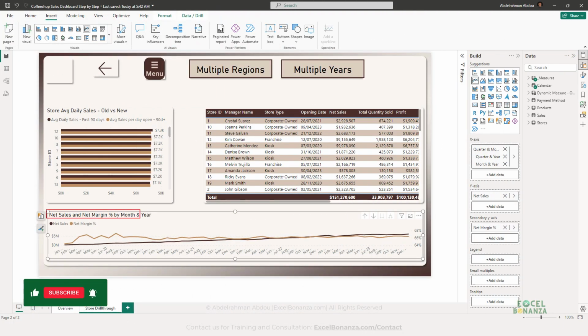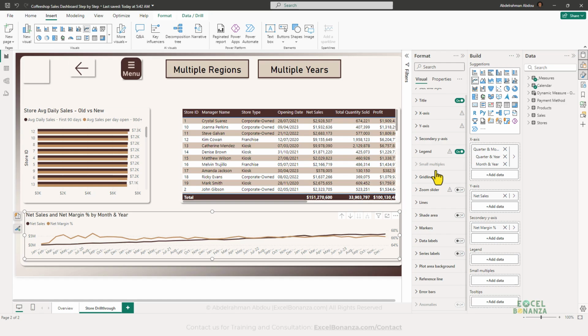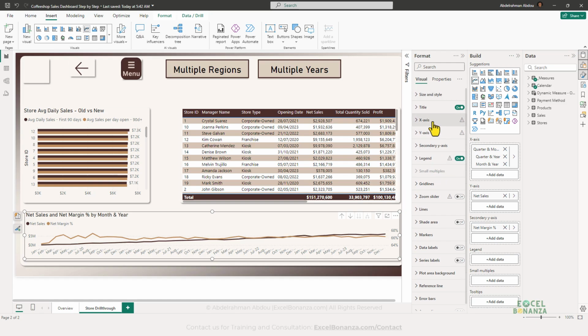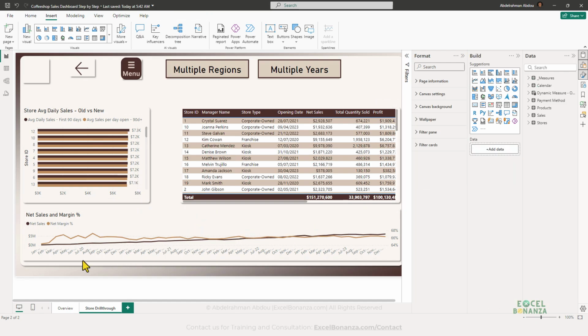All right, now let's adjust the label here that we have on the line chart at the bottom. So I'm gonna select the line chart here, and I'm gonna go to the title actually here. And let's just make sure it says net sales and margin percentage. That's it. All right, so we're gonna make it a simple label here.